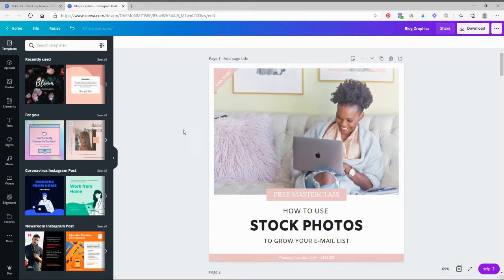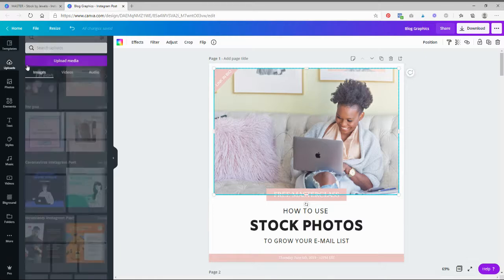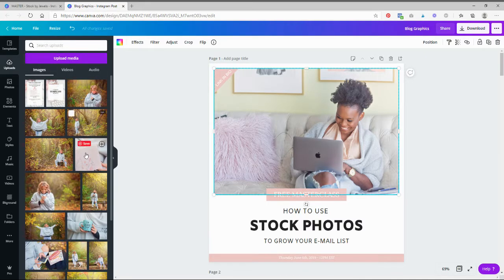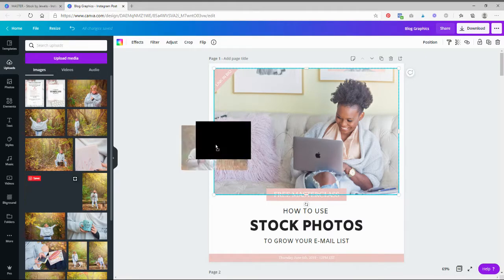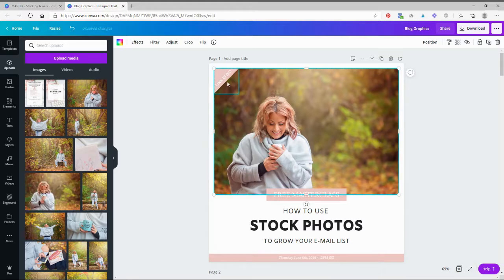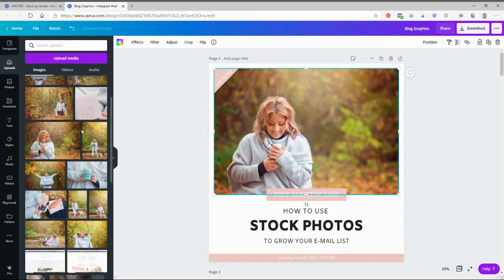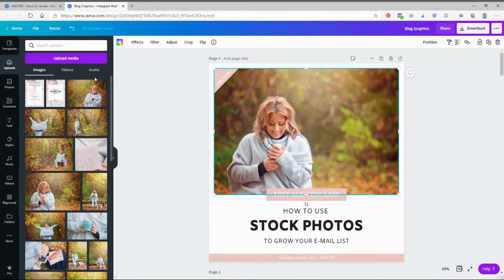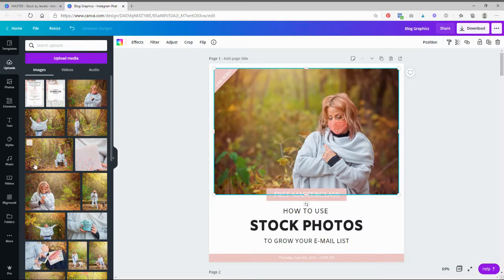So let's start with this one. So this one here, as you know, the image, you can change the image. So I've got some images downloaded here. So I'm going to change the image. These are stock photos that are included in the membership, and I have them uploaded here. I just launched these images this week, so that's why they're up at the top.